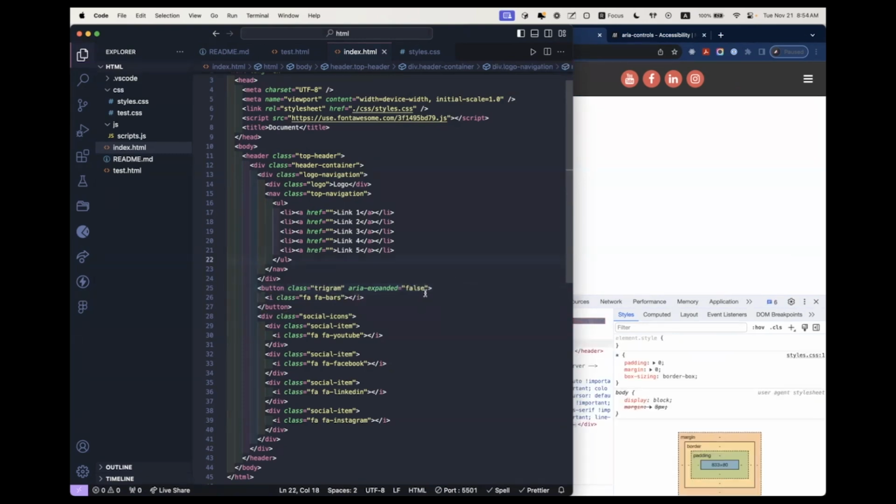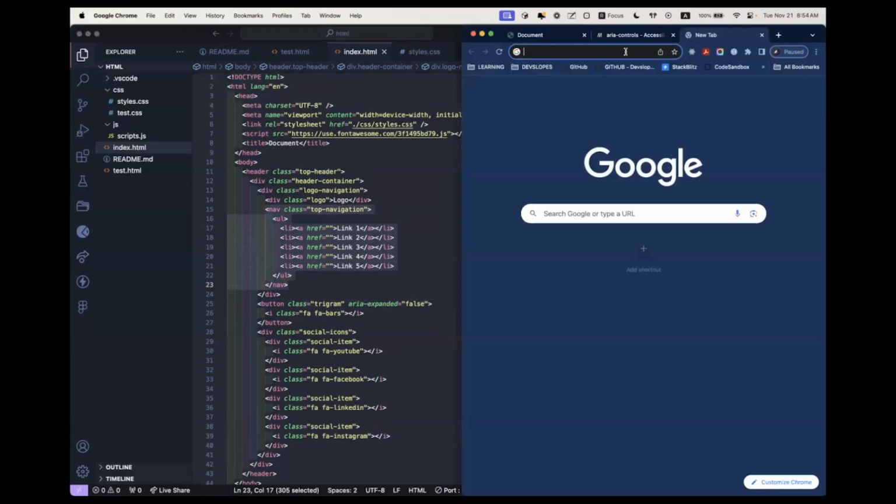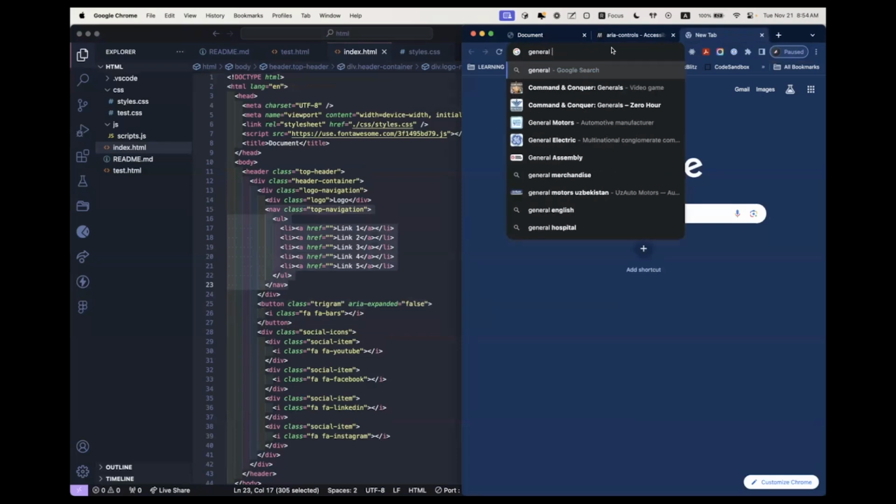Okay, so then what I want to do is select this button by the value of this attribute, and then select this navigation here. And something we can meet here is that we are going to use what's called the general sibling combinator. So let's actually go find the documentation for this. I'm going to search for general sibling combinator.